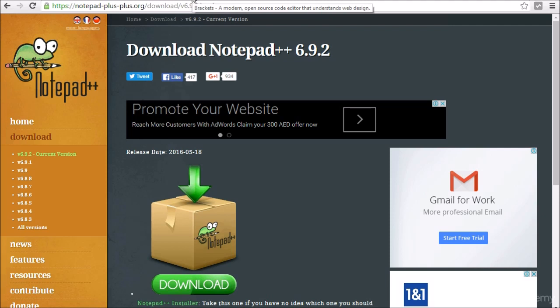Okay, and there are a couple of them out there. One of them is Notepad++. This is a free code editor, but it has limited functionalities. Nevertheless, you can use it to code or program all your codes.